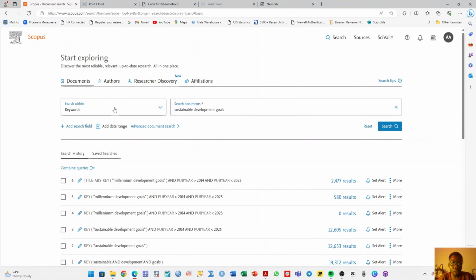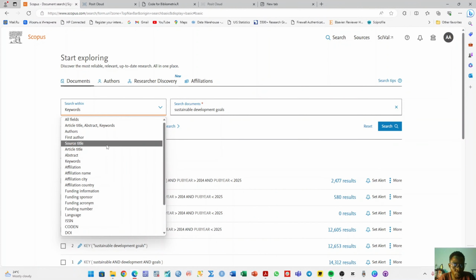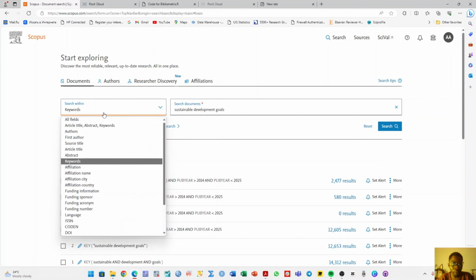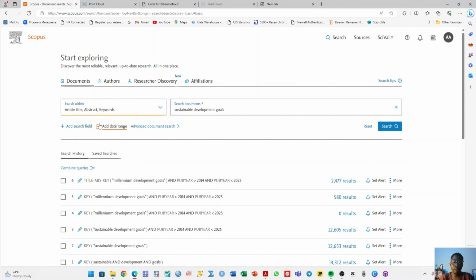You can always search within keywords, articles, abstract, and all that. And remember that our topic from the first part is sustainability, and sustainability you can divide into Millennium Development Goals and Sustainable Development Goals, or anything that you have interest in. In that case, remember that I have Sustainable Development Goals here. This is a compound word. I have to quote it so that they are going to see it as just one word, not different words, because if I type it like this, it's going to take it one by one.